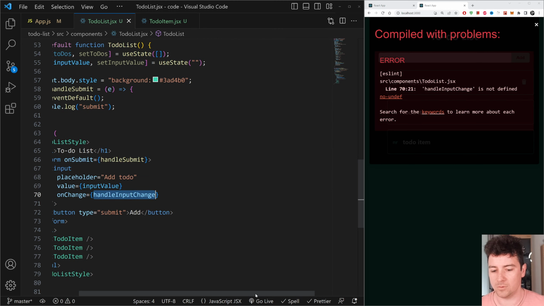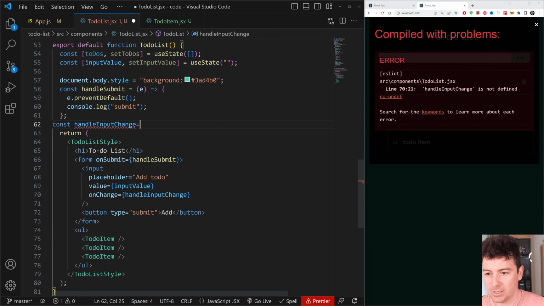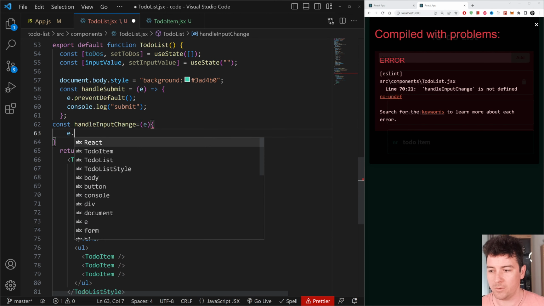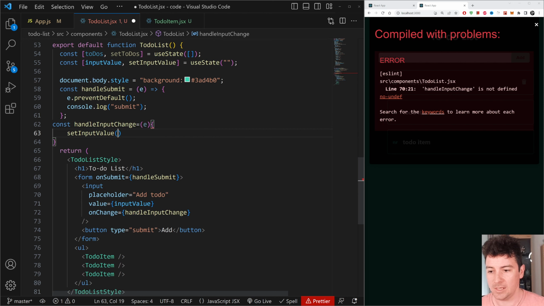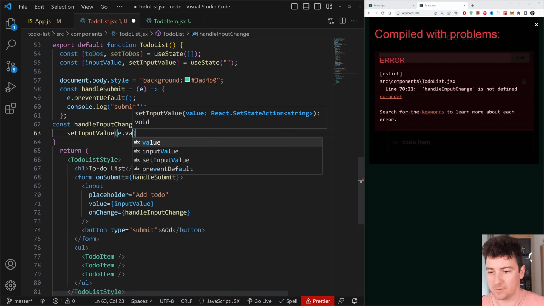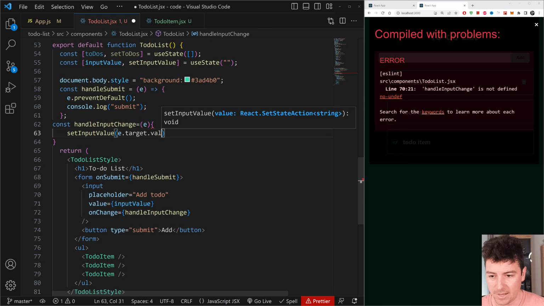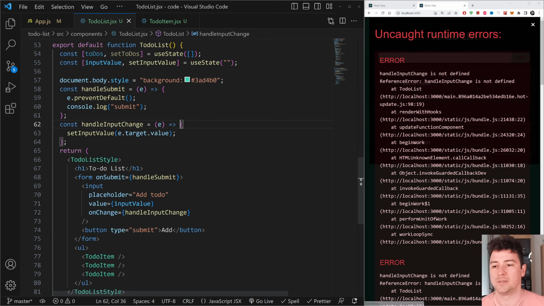Okay, we're going to go up, create a function const handleInputChange, send in the event, and whatever is going to be passed in here will be now set as the input value. So e.target.value. Target.value will be now added to the state of input value. Also close this up, and you should be an arrow function.